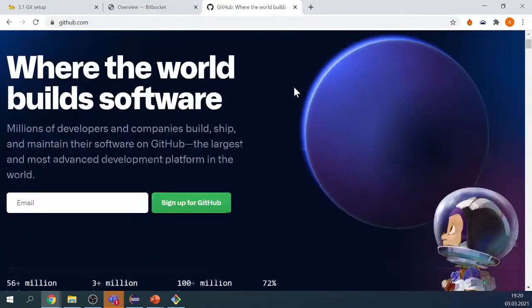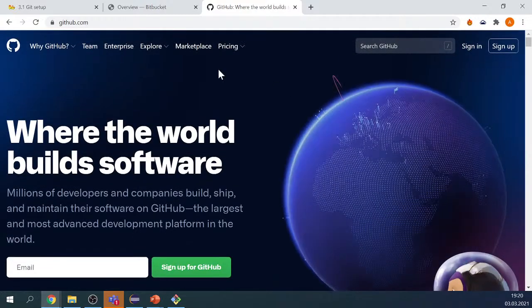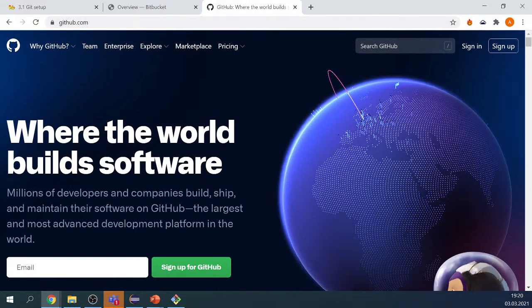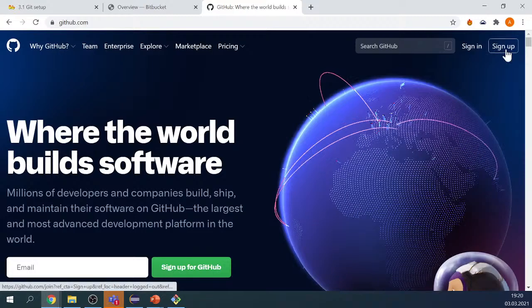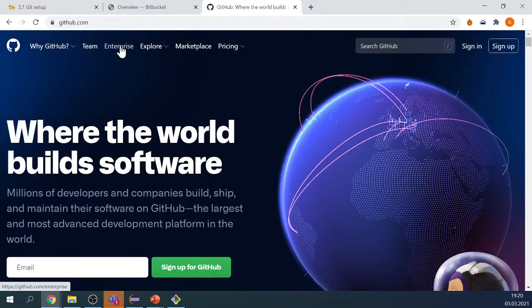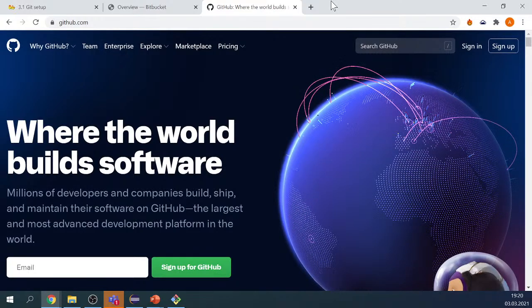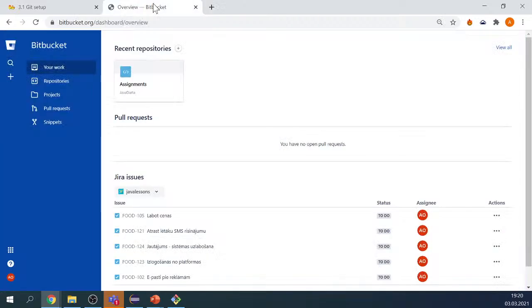Basically, GitHub is the most popular place, as far as I know, where you can store your remote repository. So if you want, you can use GitHub or any other remote repository. That is not so important. I will use Bitbucket because I already used it in my local projects. So you can follow me and do the same.